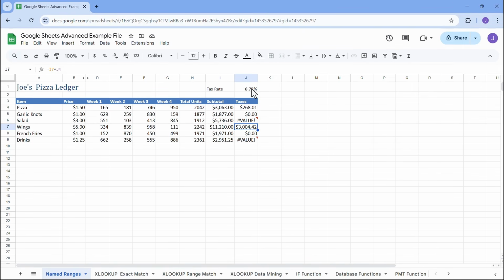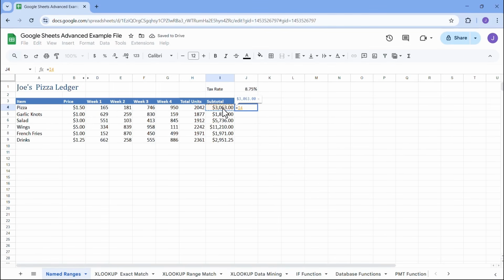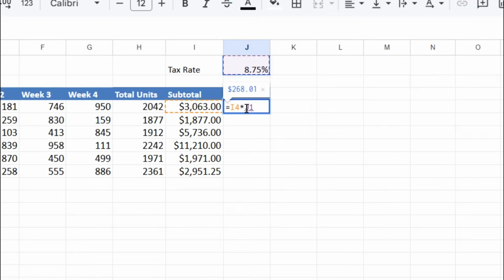We have to actually lock down using absolute cell reference using our anchors, our dollar symbols. And I'll showcase that. So we'll do equals the subtotal multiplied by J1. And then we can go in and add in a couple of dollar signs, a dollar sign in front of the J and a dollar sign in front of the 1.